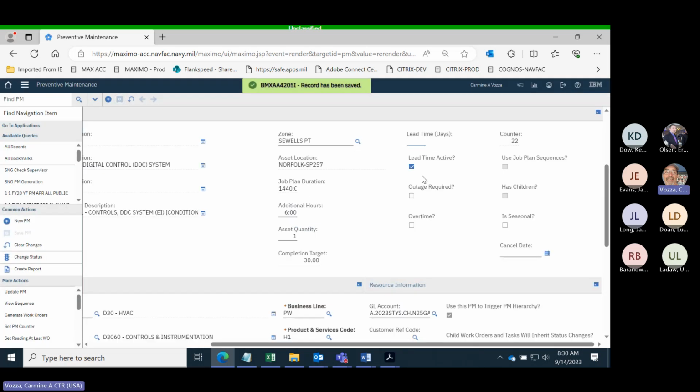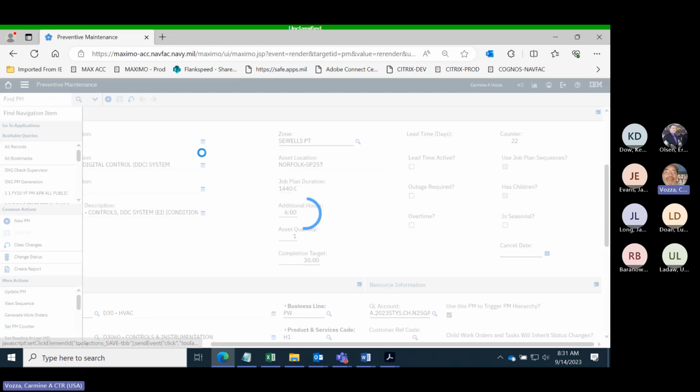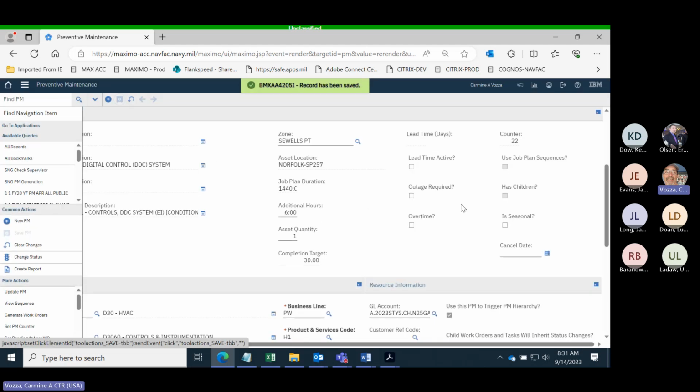Then it opens up that field. All right, same thing, 14. That's the same thing AutoGen's doing. All right, let me say this one again. All right. Outage required and overtime.